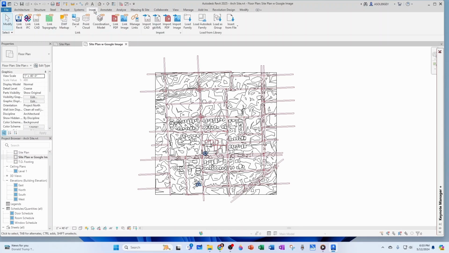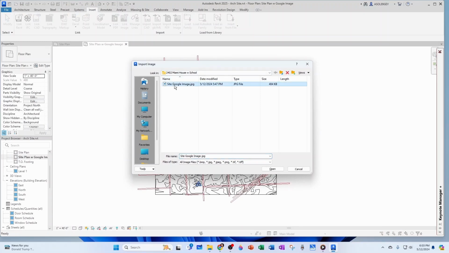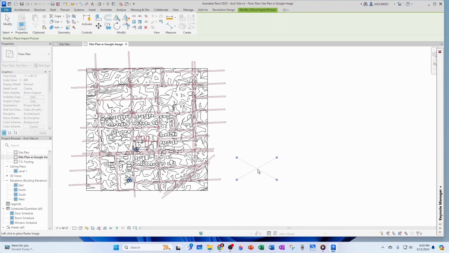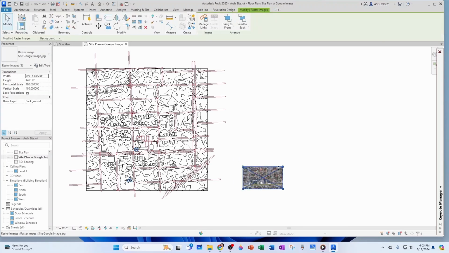And here you have two options. You can either link your image so that if the image changes in the future, it reflects in your model, or you can simply import the image. That's what I'm going to do because I don't think that image is going to change. So I'm going to select my image, click open. Now I'm going to place it here to the site. I'm going to stretch it out just a little bit to get in the ballpark.